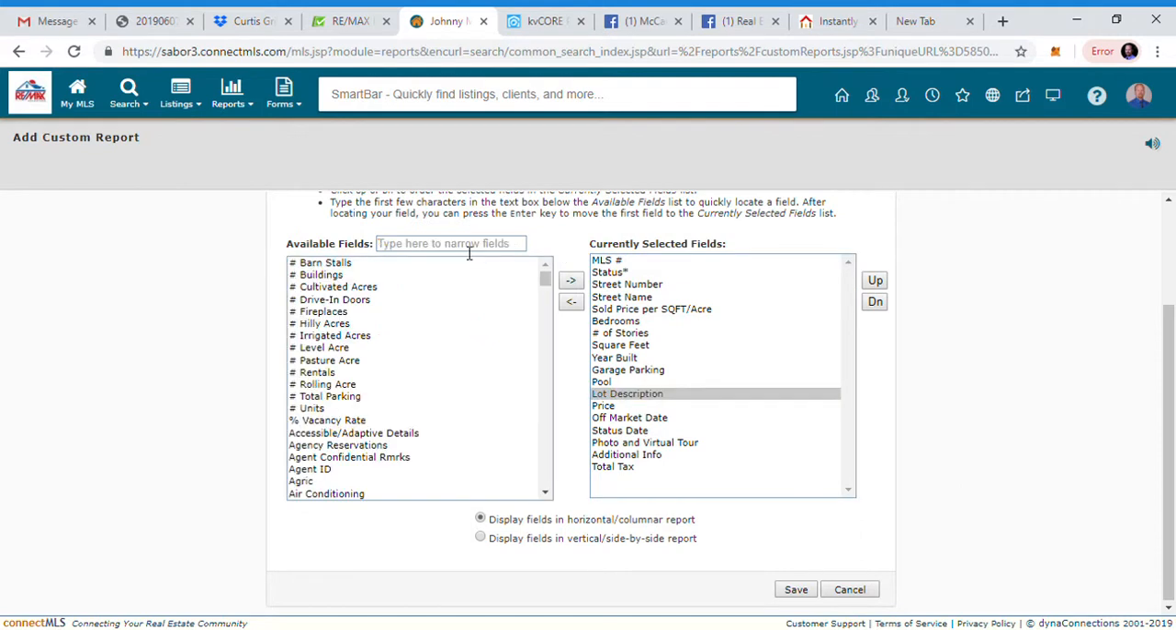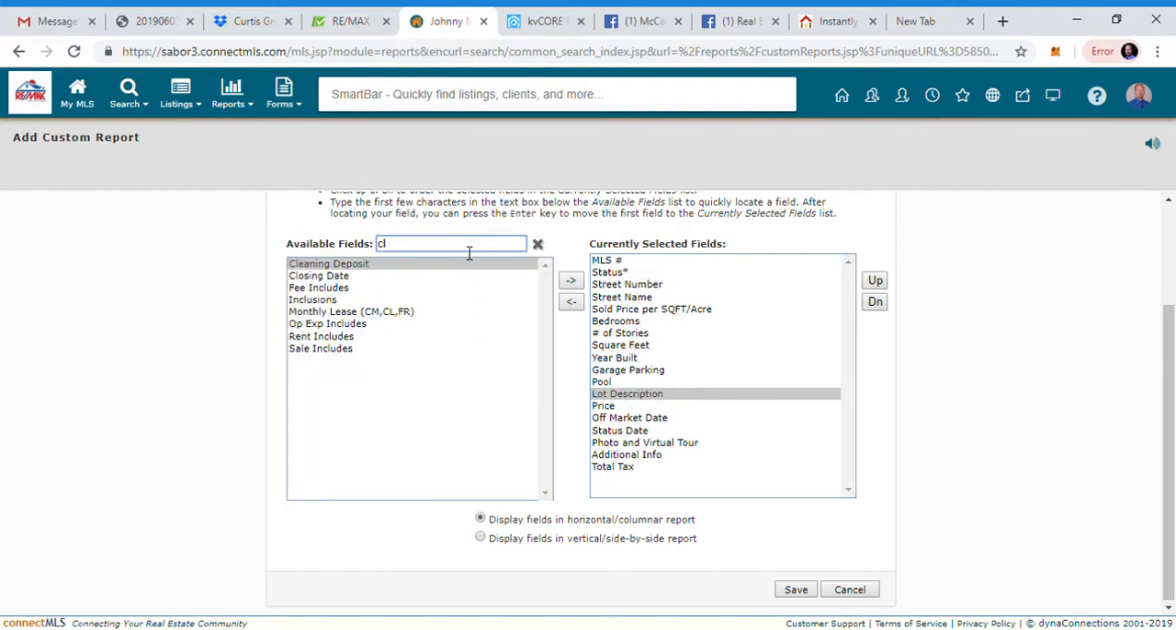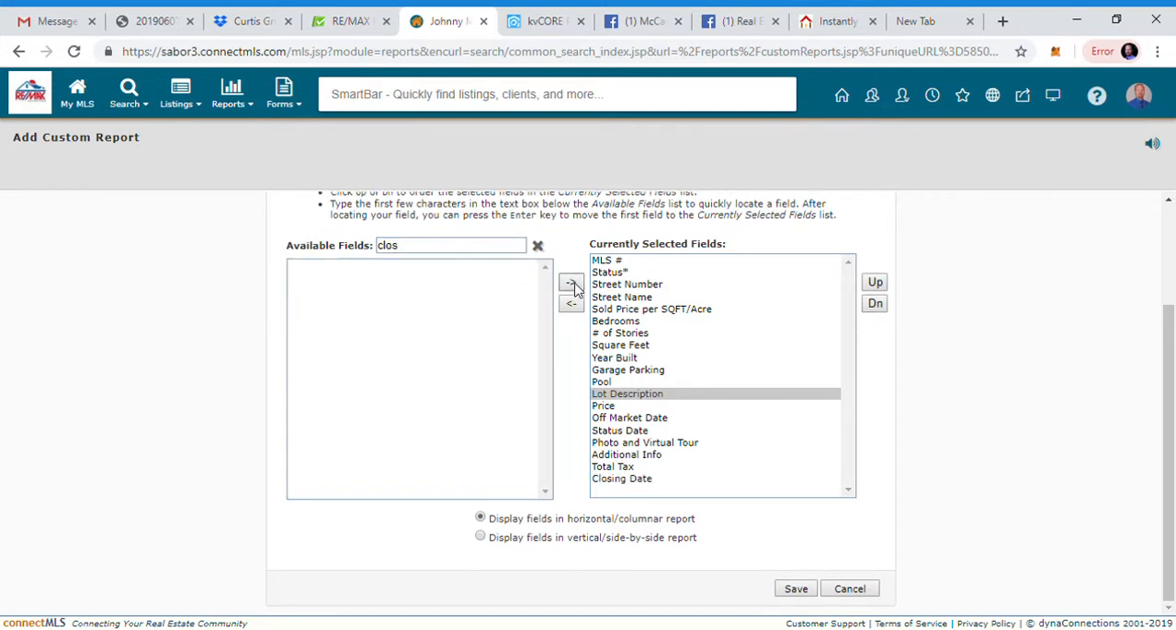And then the next thing that I want is my closing date. So I'm going to come over here to my closing date. I didn't know how to spell closing. It shows up, and I'm going to add that over here. Again, come over, grab the closing date, and let's move that up right after lot description.